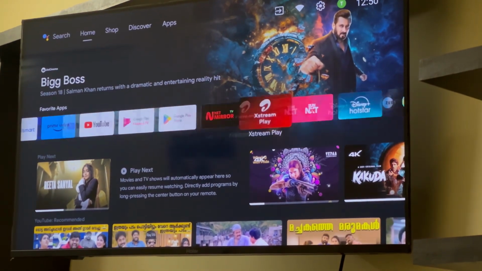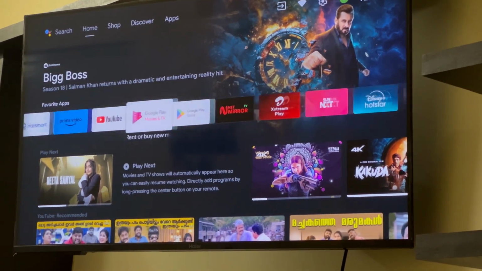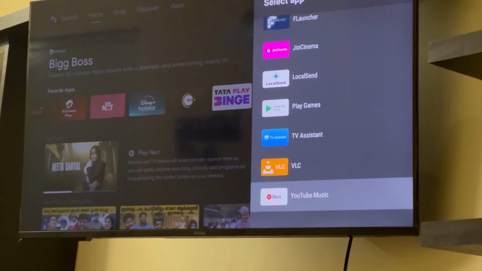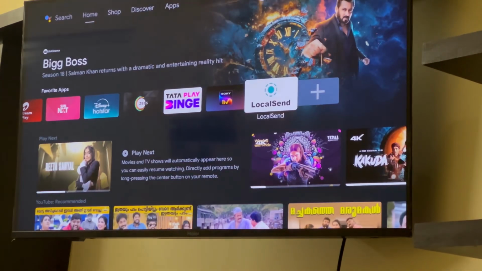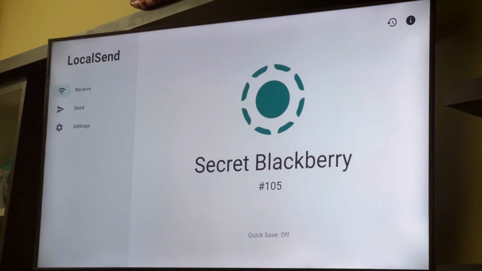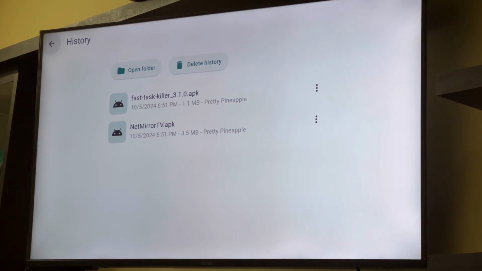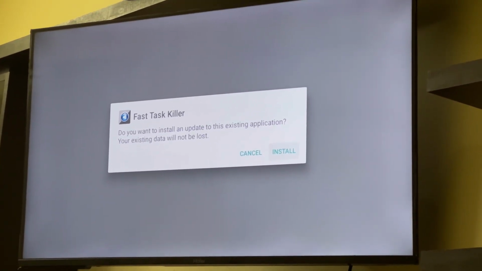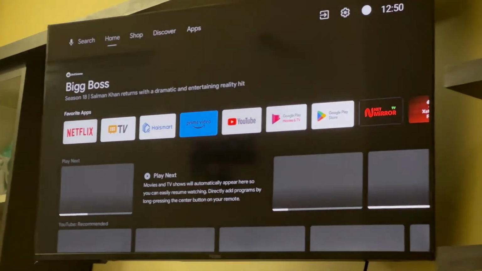So now again, you'll have to go to LocalSend. So you can go to LocalSend, go to history, and click on this. Now you'll be able to install it. Now you can click on install and install this app. So yeah, that's how you do it.